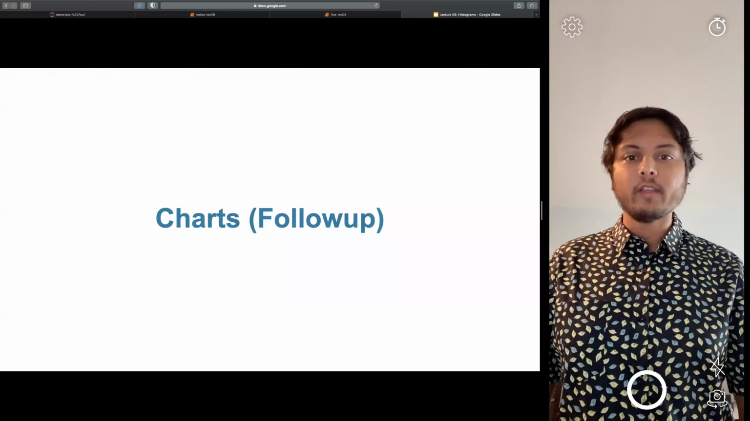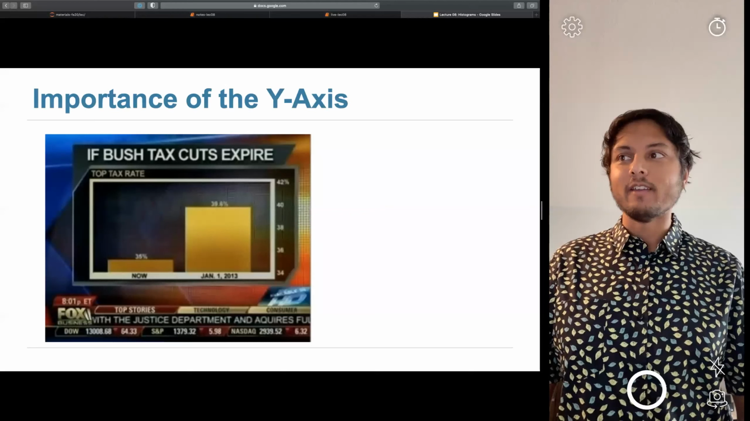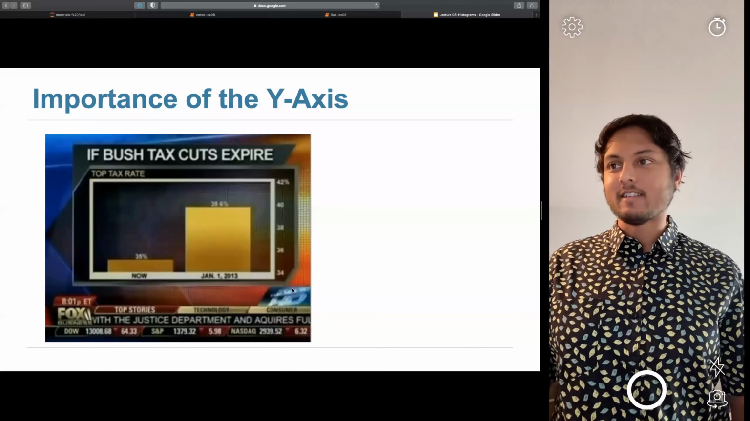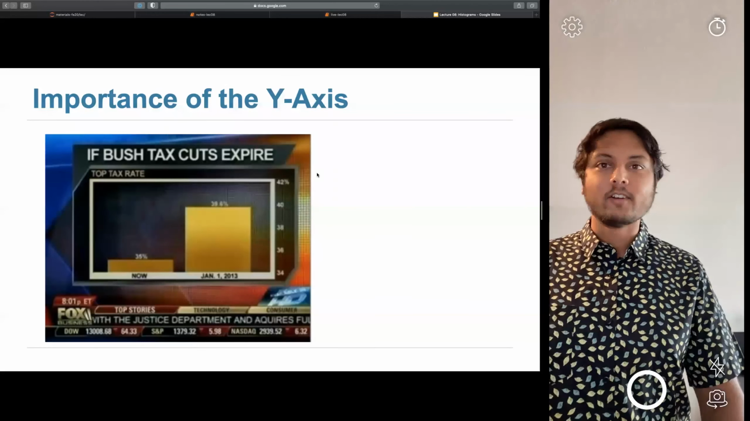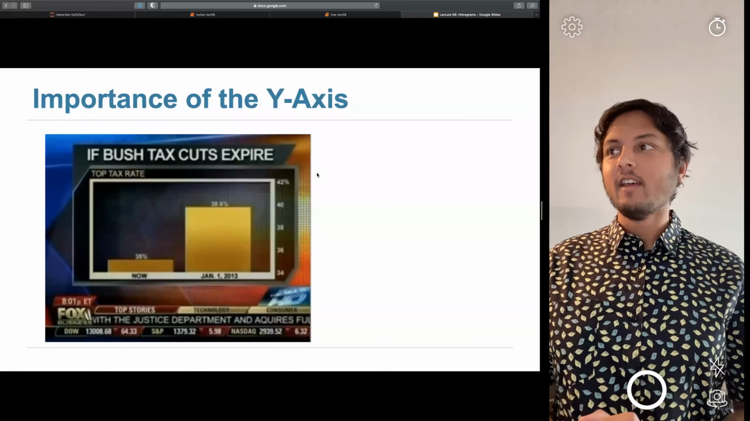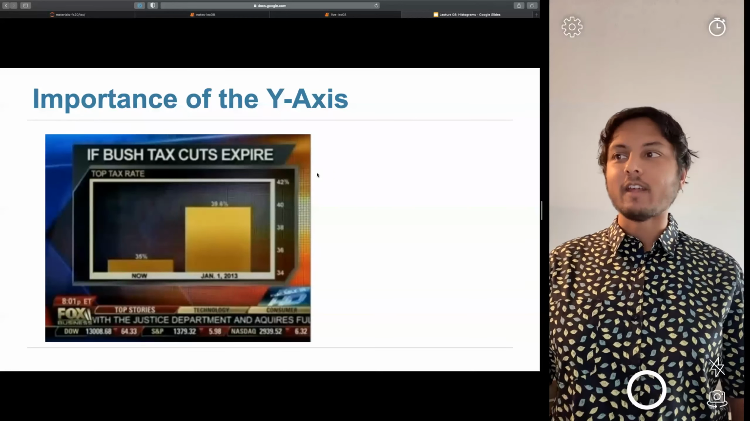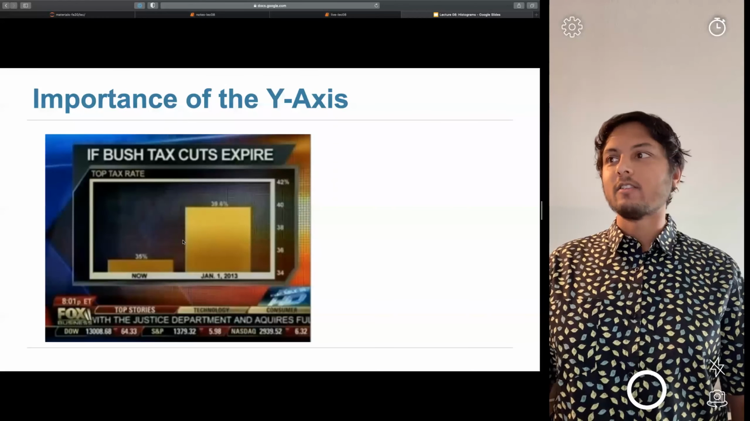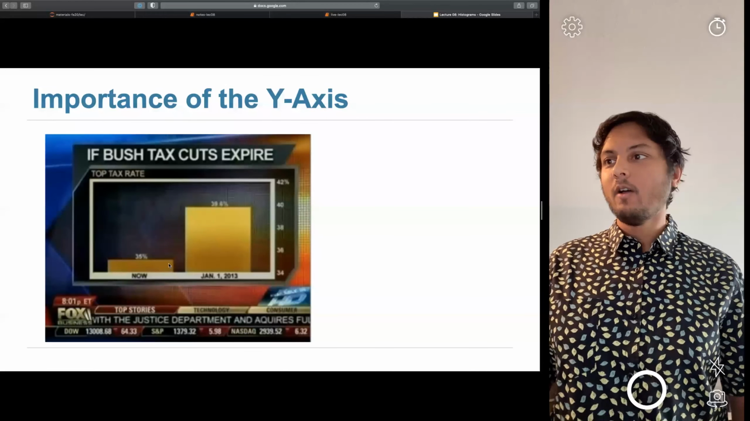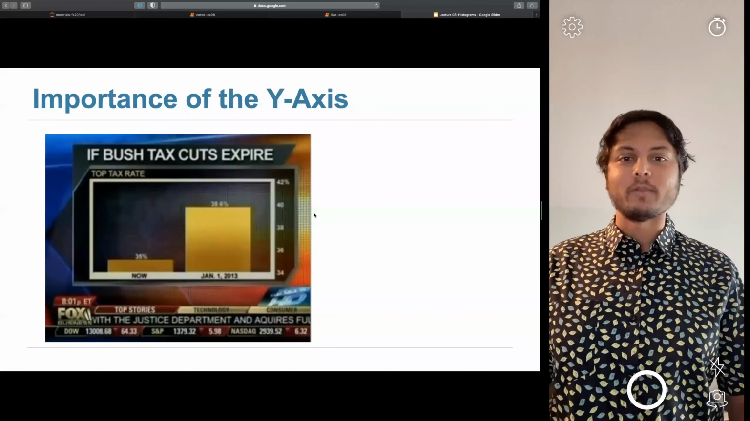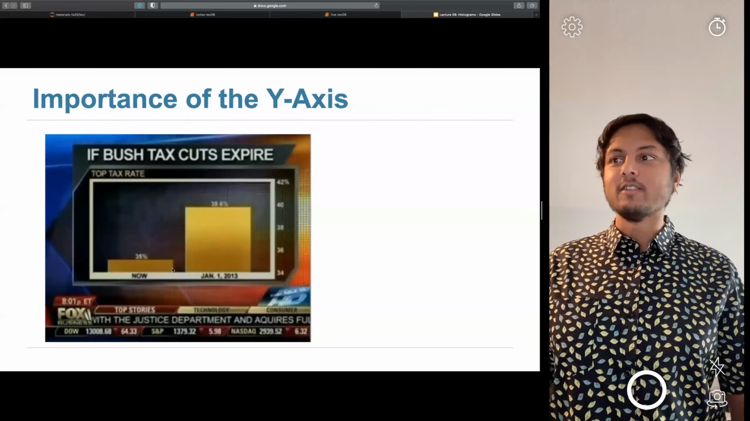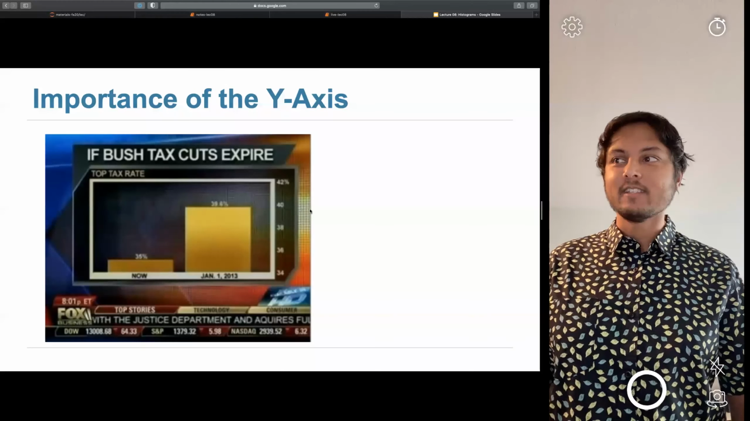But before we start, one thing I wanted to show you to keep in mind when you're making charts is to always look at the y-axis. The y-axis is this axis here that goes up and down. This is a graph from several years ago when Bush was president, and they're showing on the news that if the tax cuts expire, then the tax rate for the top portion of the country in terms of income was going to go from 35 to 39% or something like that. In this graph, they've started the y-axis at 34 and ended at 42. So it just seems like a gigantic increase in the tax rate.